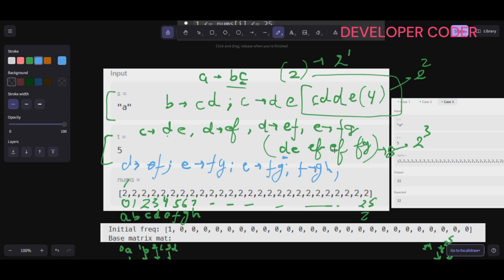Then here this e again, e you are going to write f, g, then next f you are going to write as g, h. Then next f you are going to write it as g, h, and next g you are going to write it as h, i.